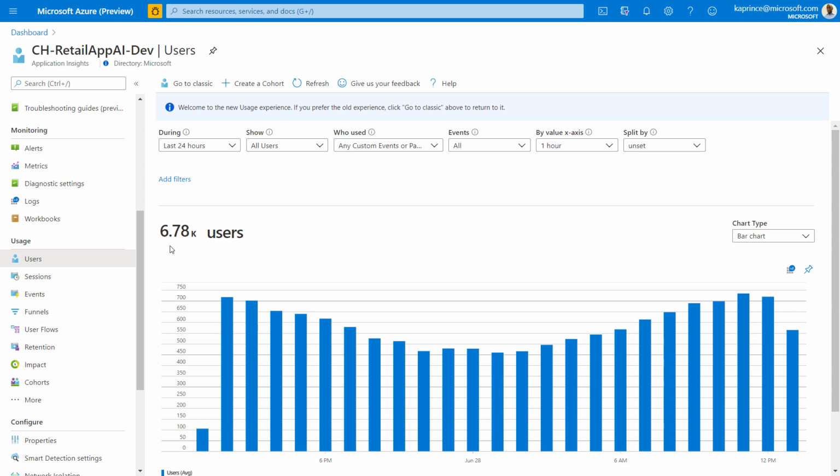I'll start with the most basic usage view called Users. Here, I have the flexibility to choose the time range of interest, let's say 3 days, and the data is first displayed as the number of users over time.